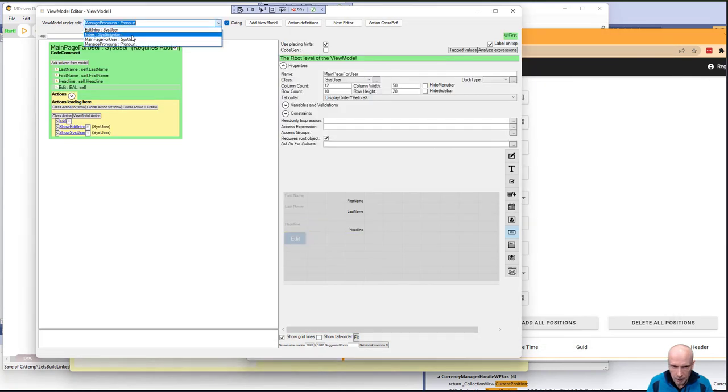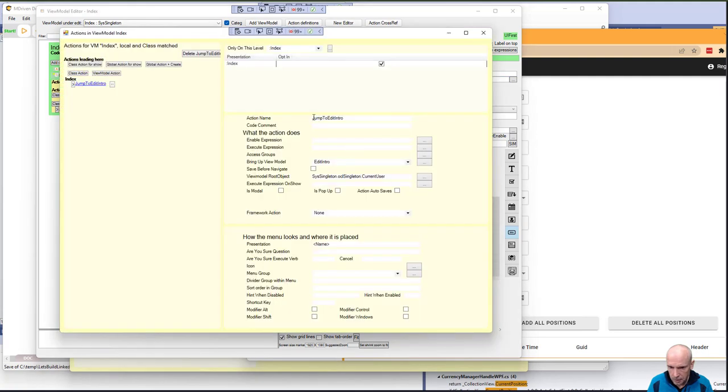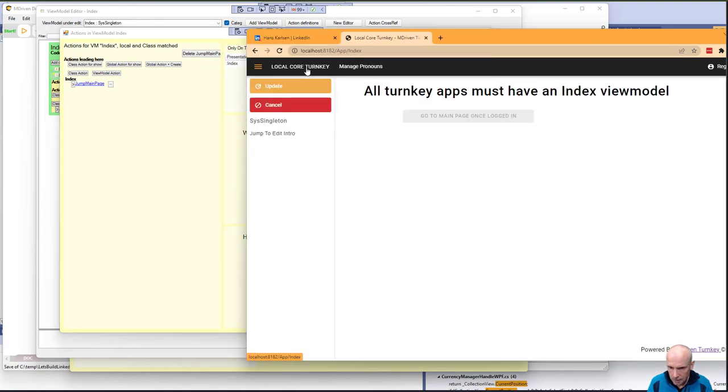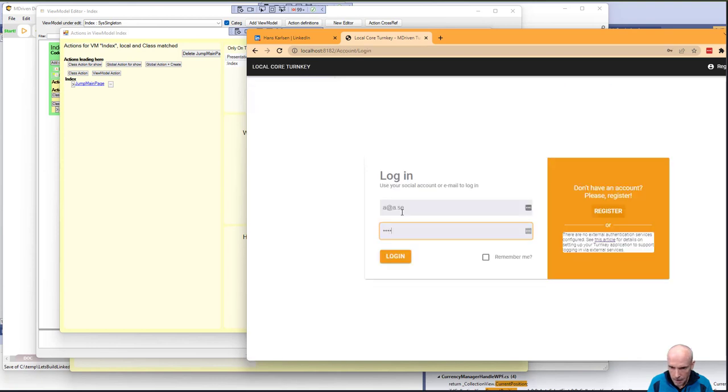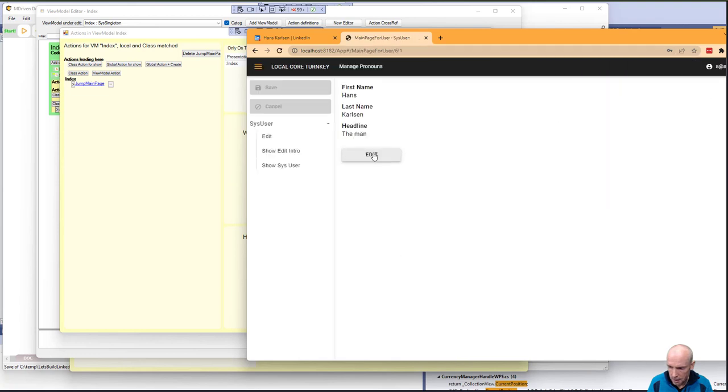So once we have done that, we might also want to change the automatic navigation that we added to the index page to navigate to this page instead. So I'm gonna head back to the index page and rename this button and change it to go to another page instead. And let's see what happens if we log out and log in, and we end up in the correct place.